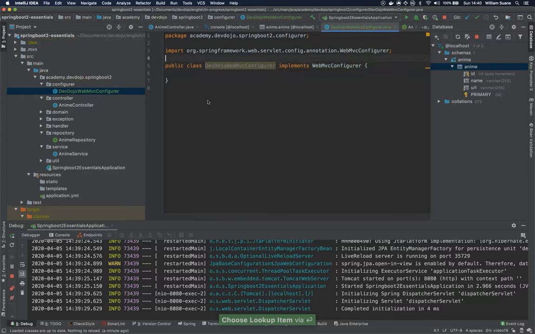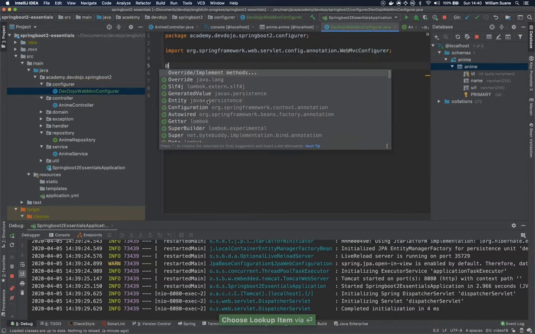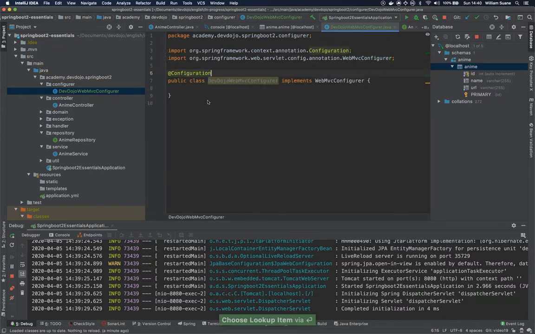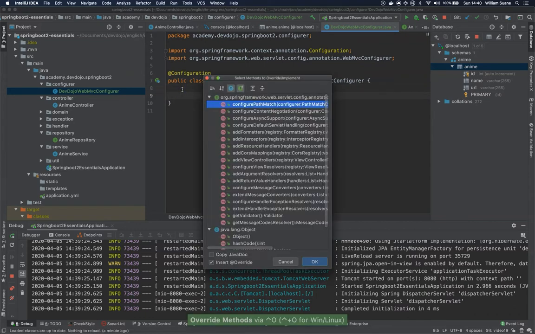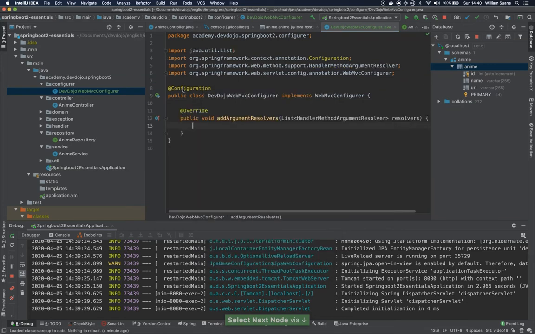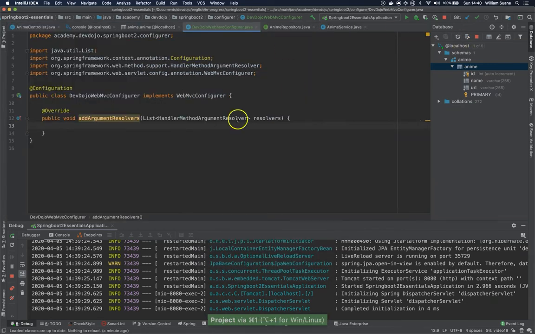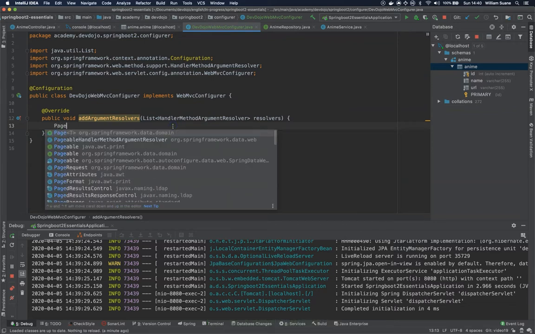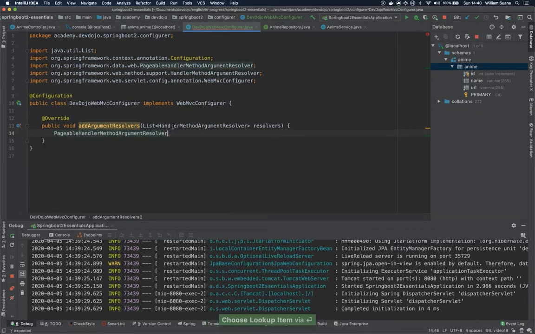WebMvcConfigurer. And of course, this is a configuration, so we have to use the annotation Configuration. So Spring will find this bean and apply this configuration globally. And now we need to override one method, and the name of the method is addArgumentResolvers. So here we have to provide a pageHandler method argumentResolver. Let's call it pageHandler.